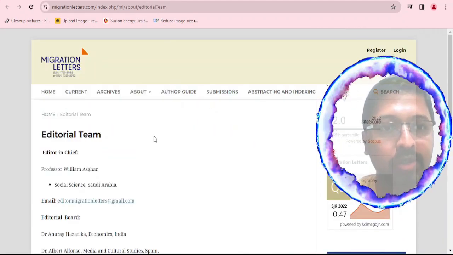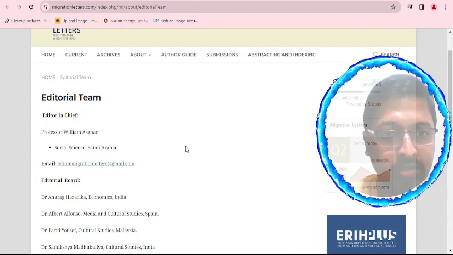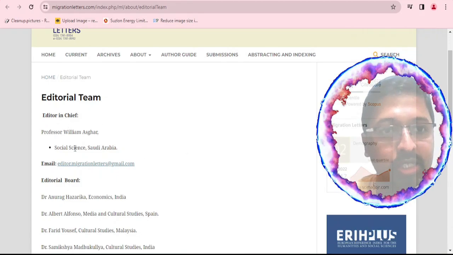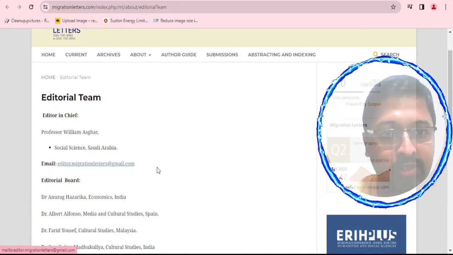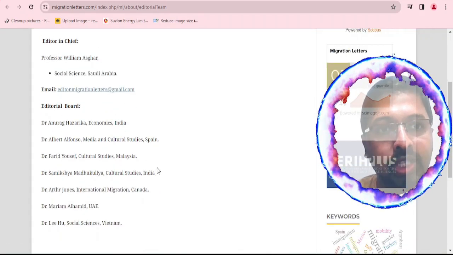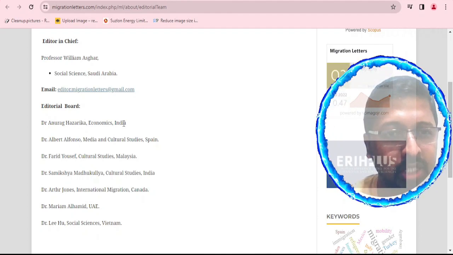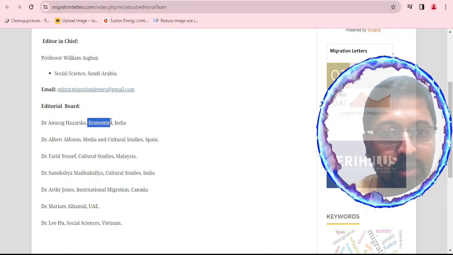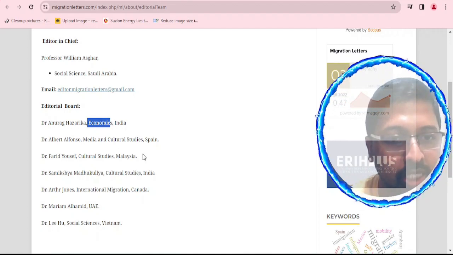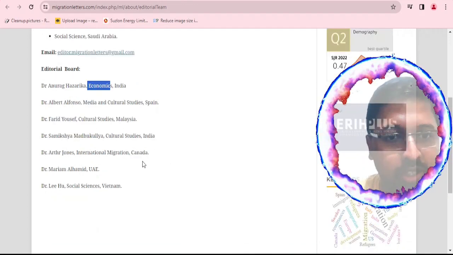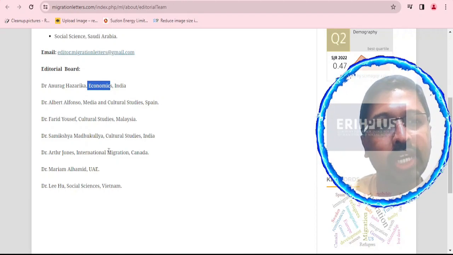When you go to the editorial team section, the editor-in-chief information has been displayed. Of course, his or maybe her affiliation is not complete. We just have the same email ID. And when we go to the editorial board section, there is one particular person from India, just economics. I don't know what affiliation he is based on. Most of the Indian guys are there. Then UAE, Vietnam, only these many editorial board members.